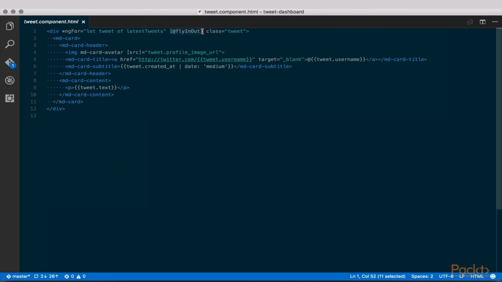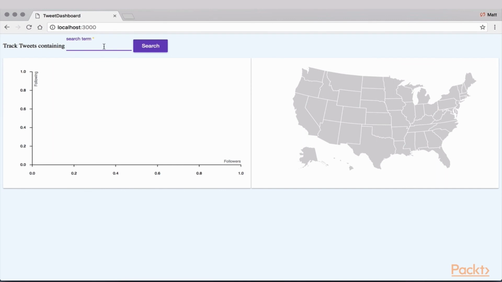And here's a quick look at our updated tweet.component.html template, where we declare fly in out as the trigger. Let's now test this new functionality out in our browser. You will notice some improved styling here.